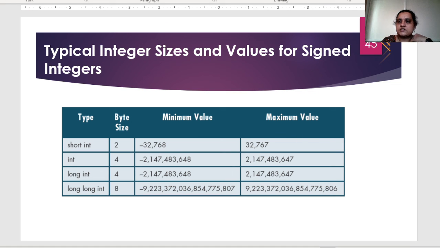So in the next class, let us see the various keywords given for storing floating values. Thank you.